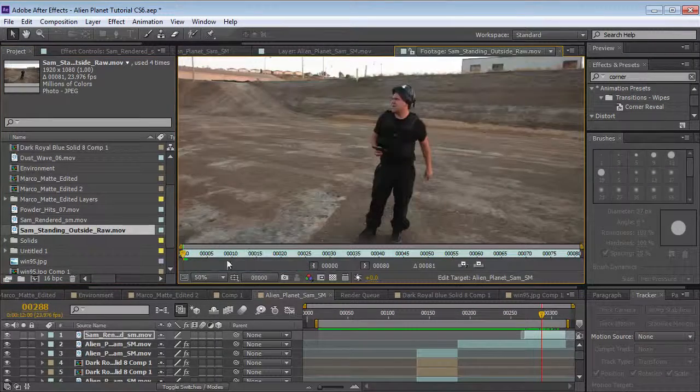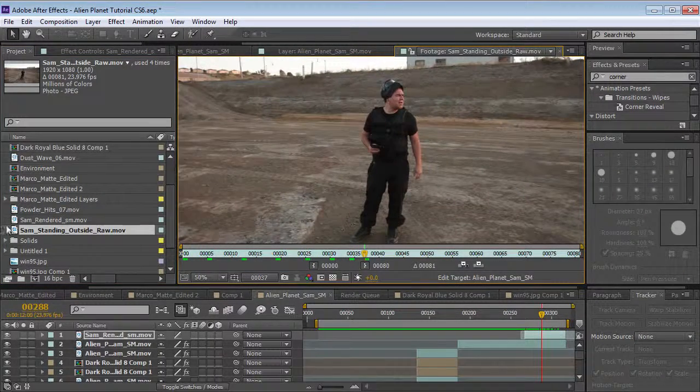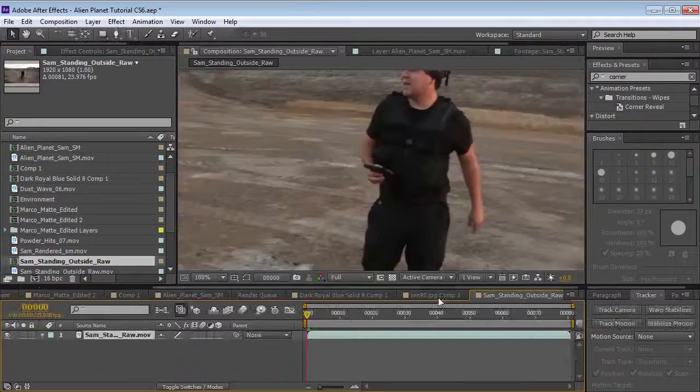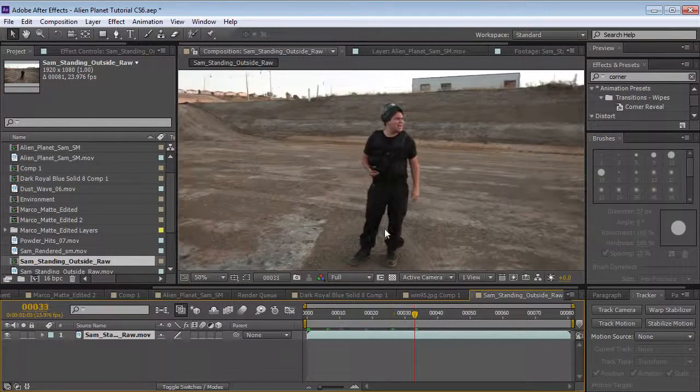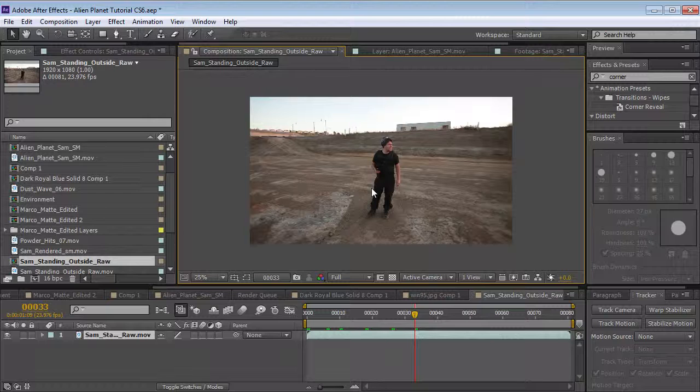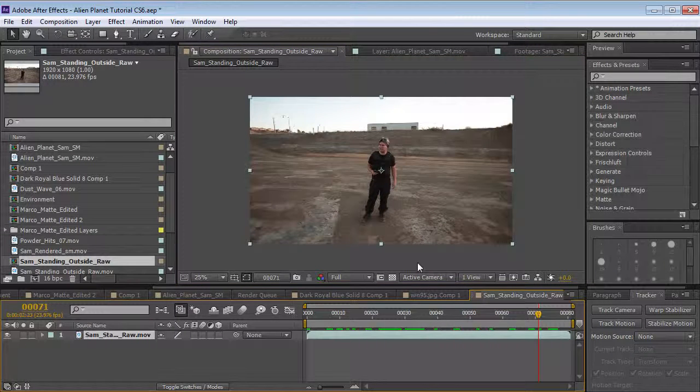So we've got Sam standing outside here, and we'll drop that into a new comp. And first thing we need to do is track the shot. So we can use the built-in camera tracker in AE CS6. Now, a few people have asked me, how does the camera tracker plugin from the Foundry compare to the track camera tool inside After Effects CS6?